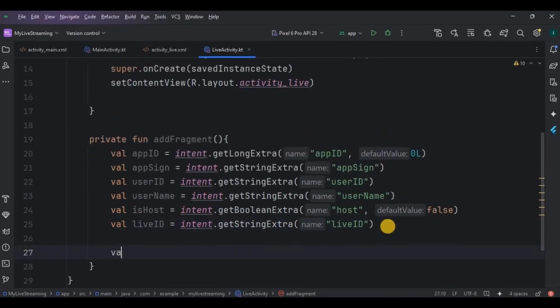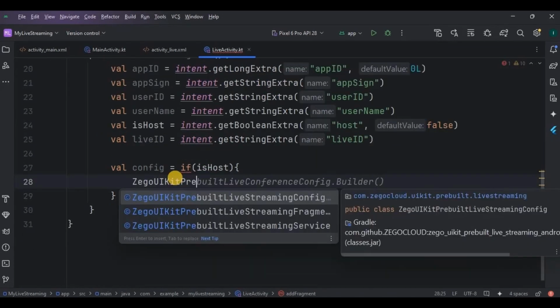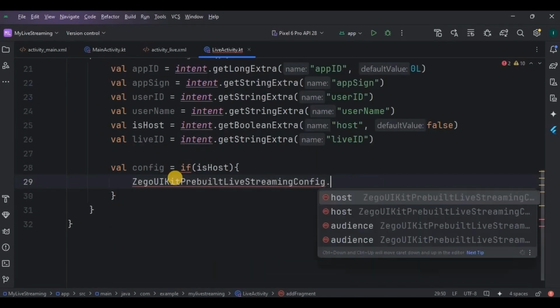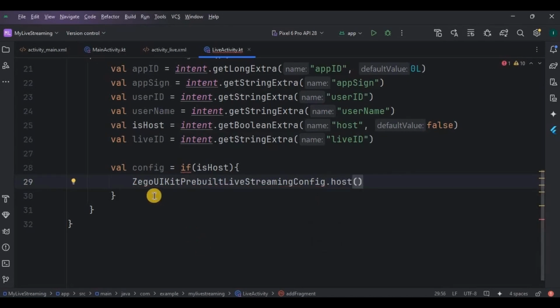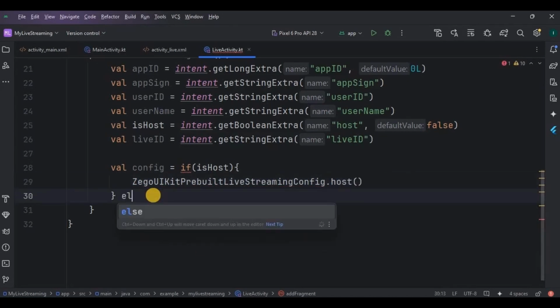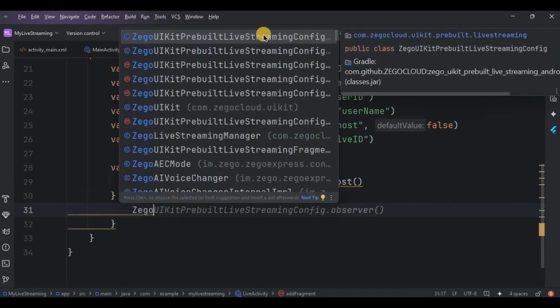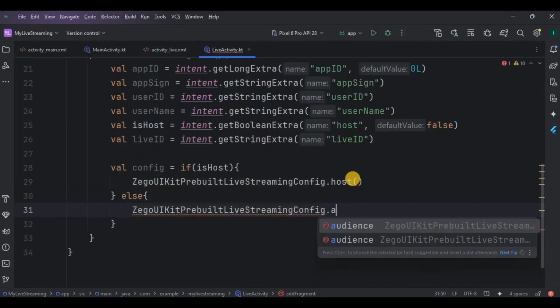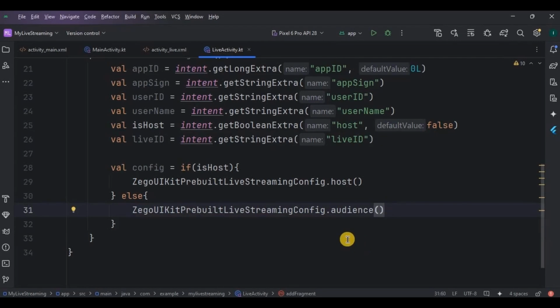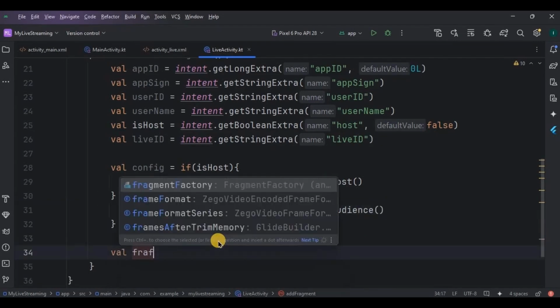Then write config is equal to if is host, means if the user is a host, then run Zego UIKit prebuilt live streaming config.host. But if the user is not a host, means he is an audience, then else Zego UIKit prebuilt live streaming config.audience. Got it? Simple.